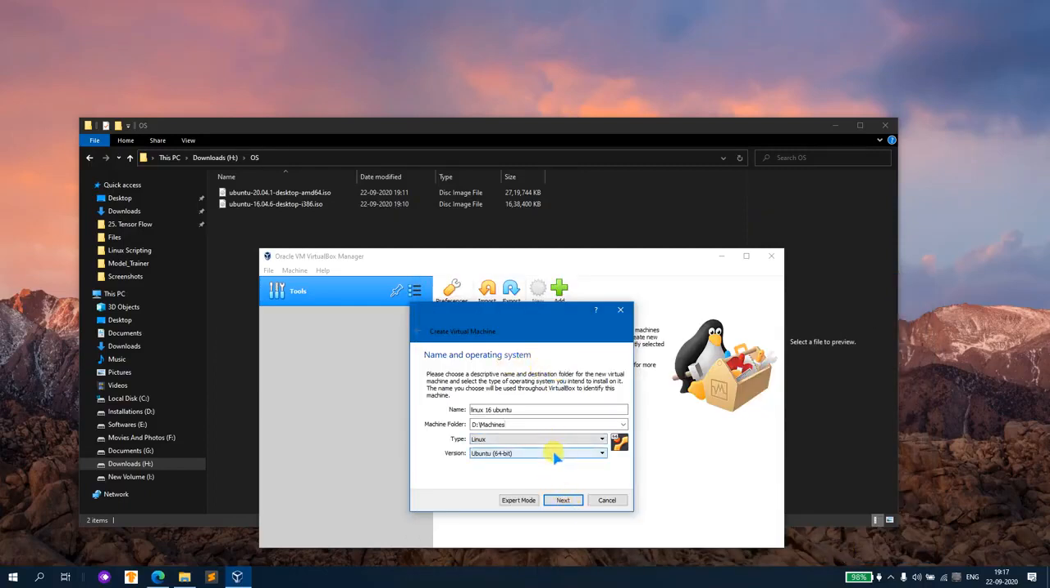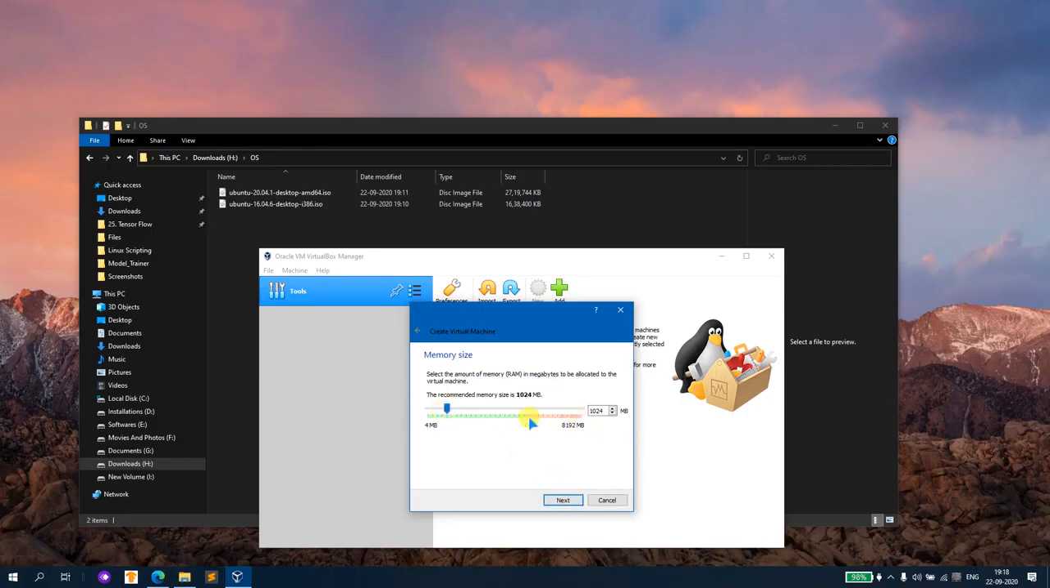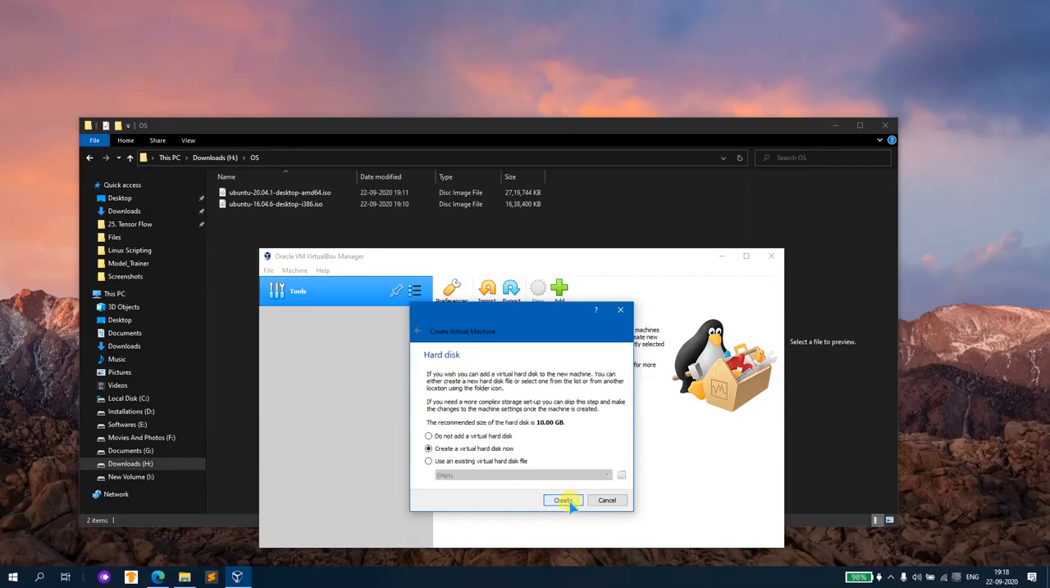So type is Linux and version is Ubuntu 16-bit. Yeah, it was i386, so i386 is 32-bit. Now the amount of RAM: the recommended memory is this. I will just move it to 2 GBs, right? And then create a virtual hard disk now.